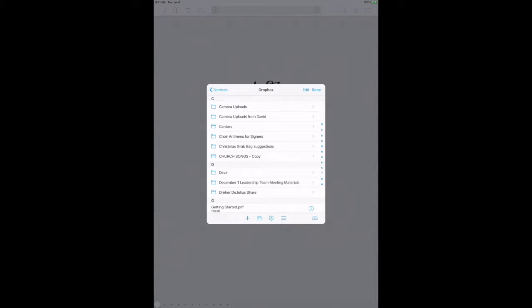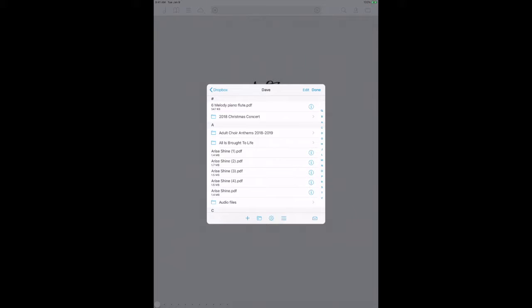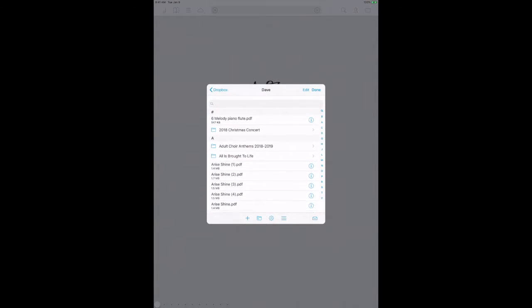Now it's going to take me to a menu where I can connect several items to Forscore, such as Dropbox or Files, or maybe you have Box or Music Notes. So for this demo, I want to be able to access my Dropbox. I'm going to tap on the Dropbox, and it's going to show me what I have in my Dropbox. I have lots of files here, and I saved that document to my Dave folder. So I'm going to click onto Dave.